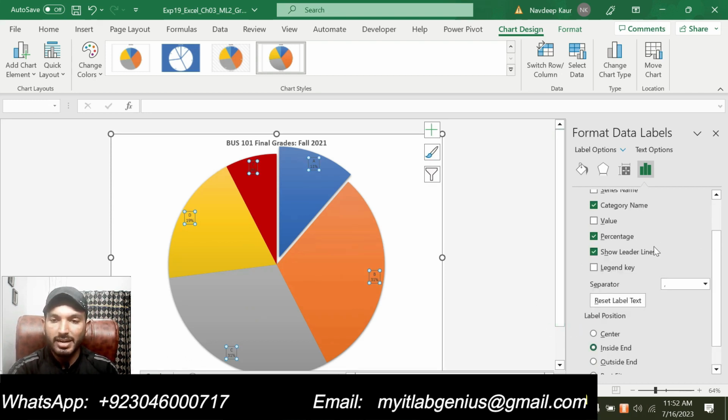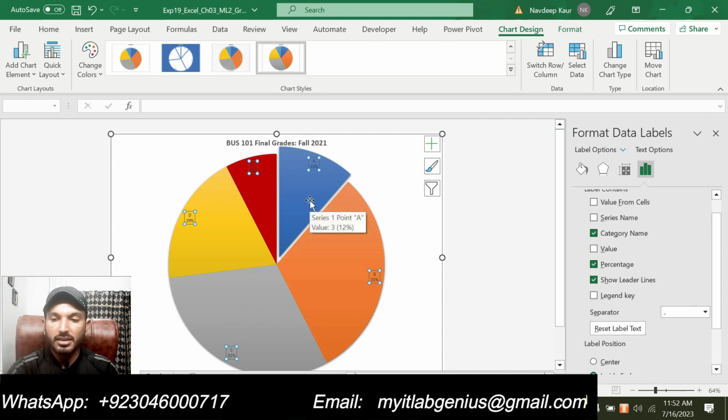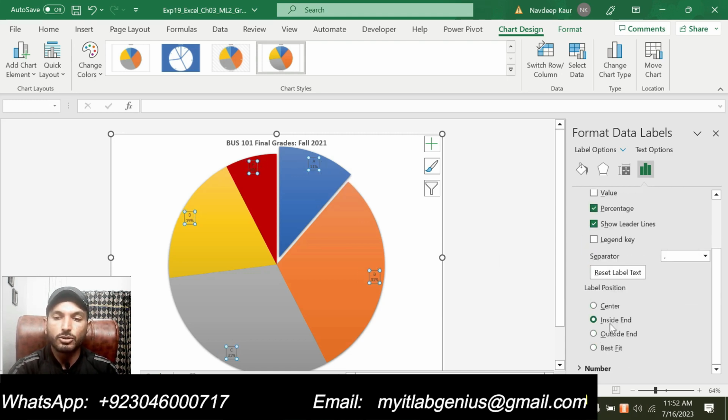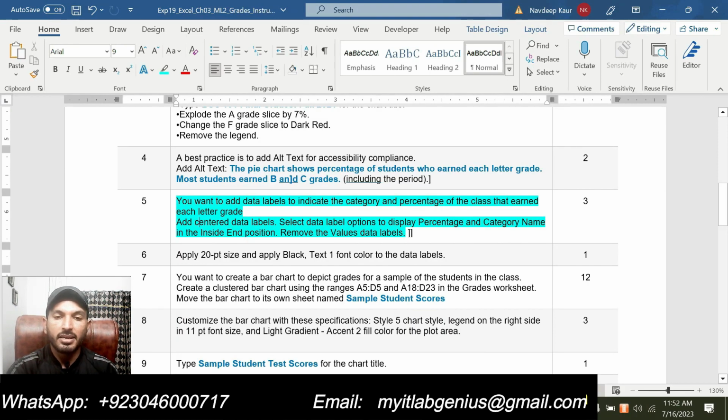We were supposed to add the data labels to the pie chart, and we are supposed to add the category name. You can see that the category name is A, B, C, D. This is the category name, and then we are supposed to add the percentage. You can see the percentages for each slice. Then we are supposed to remove these values, remove this one, and the position for the data label should be inside end because it is given in the instruction, this one. You can see this from here. So I have added this one.